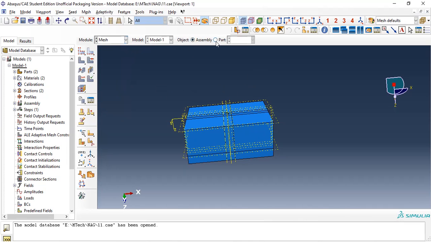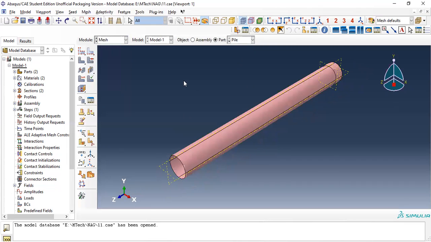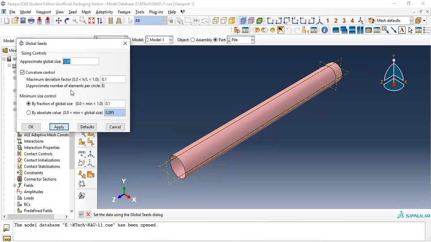So go to mesh and then there are two options, assembly and part. So you have to select the part. You see there are two parts, pile and soil. So first select the pile, seed part. First you should give it a trial to see how closely spaced seeds are coming with this 0.95 value. Just check by clicking on apply. So if we want it denser, then we should reduce this value to 0.8.